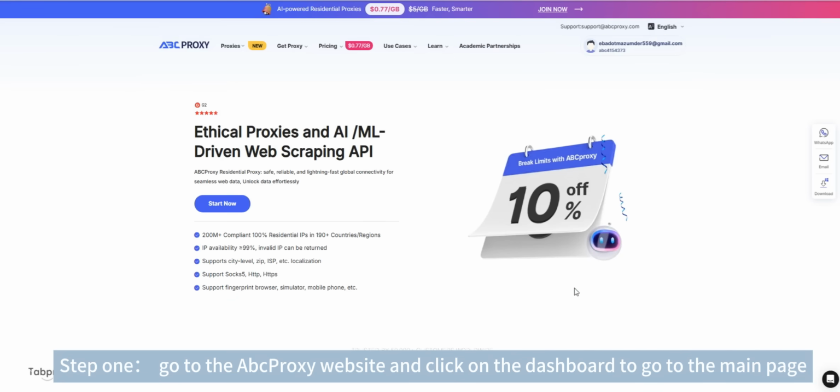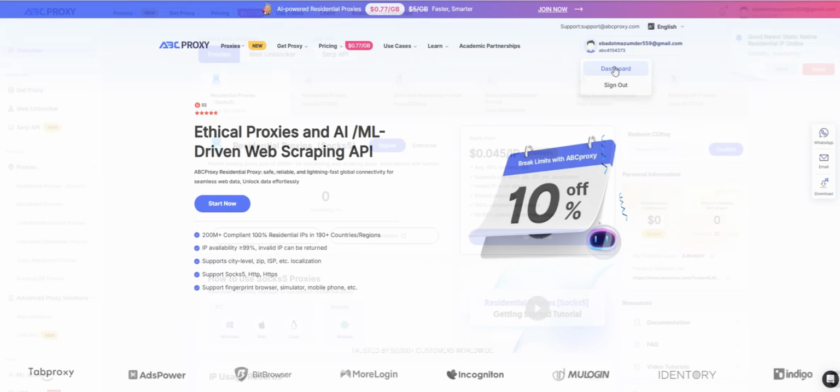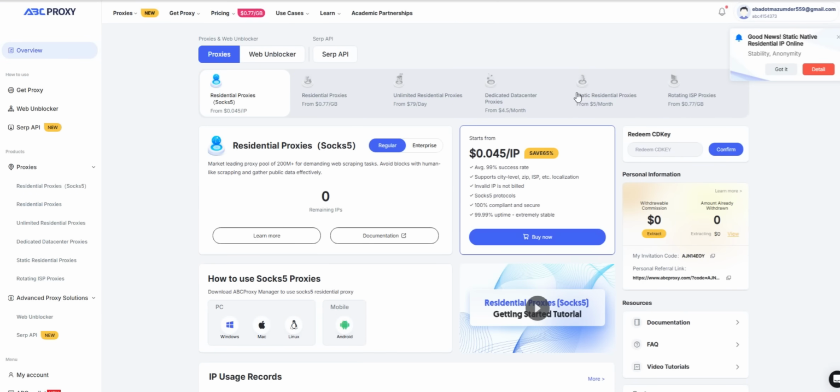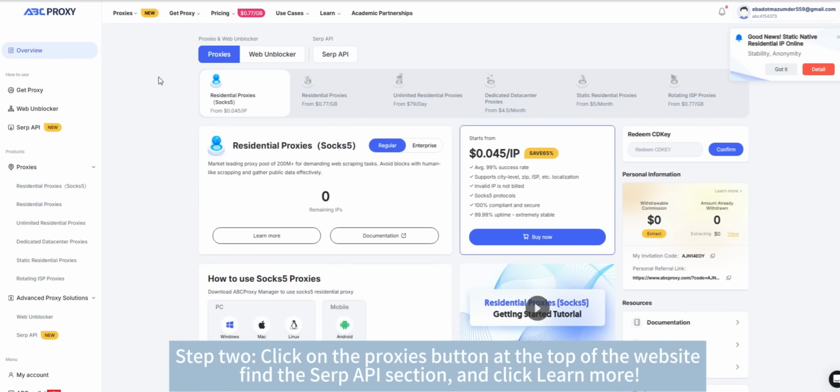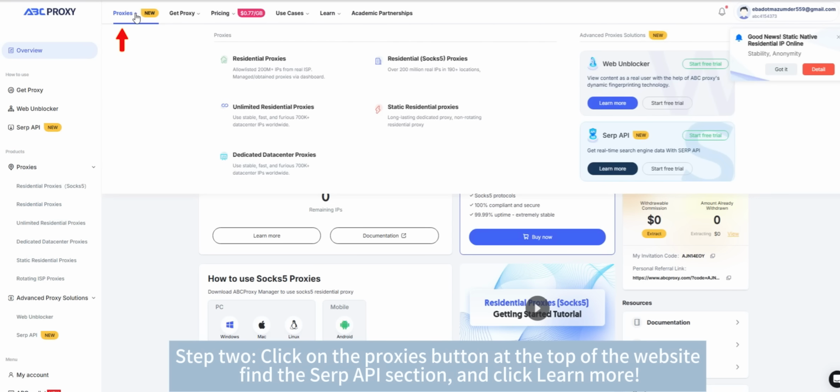Step 1. Go to the AbCPROXy website and click on the dashboard to go to the main page. Step 2. Click on the Proxies button at the top of the website. Find the Serp API section and click Learn More.